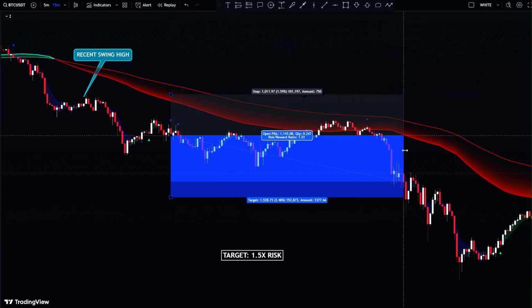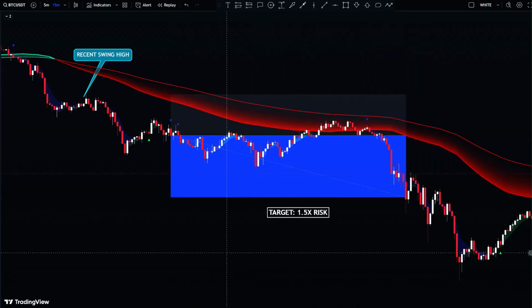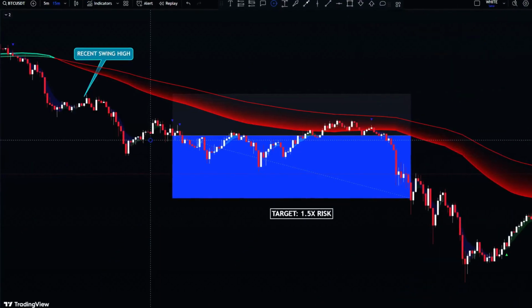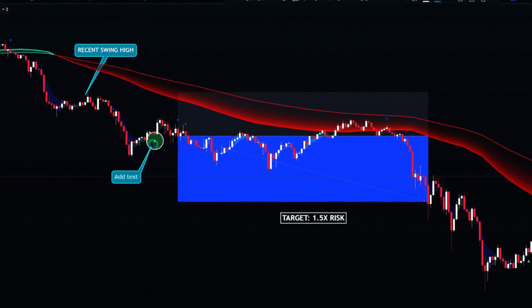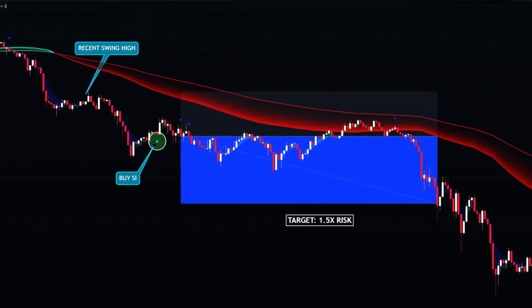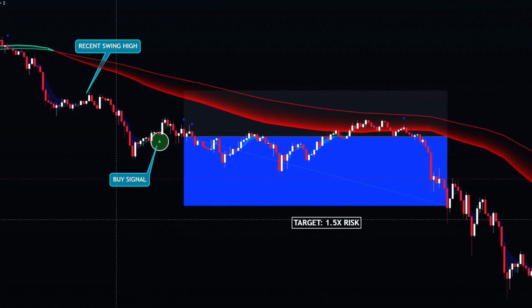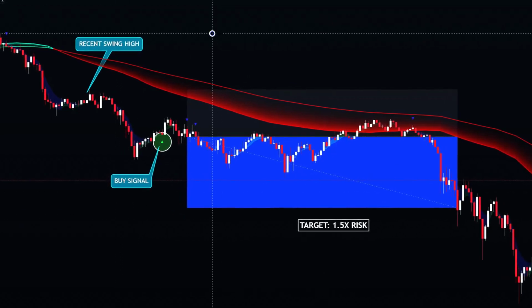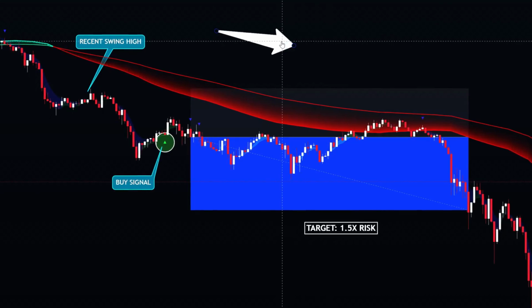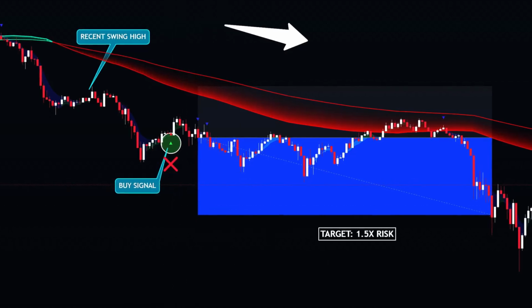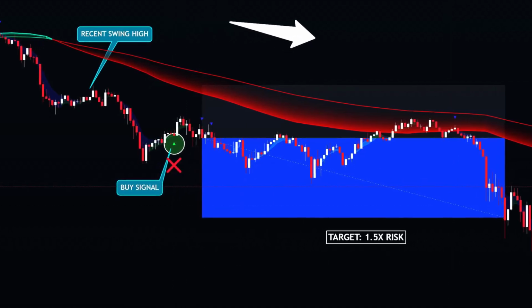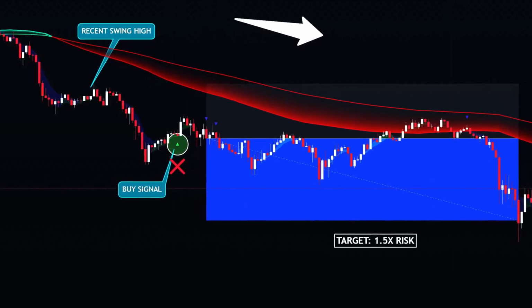An essential aspect of this strategy is its ability to filter out counter-trend signals, such as buy signals during a downtrend. By considering the ribbon color for trend detection, the strategy helps you avoid potential losses from trading against the prevailing market direction. Overall, the simple yet accurate approach can help you make informed trading decisions and improve your chances of success in the market.